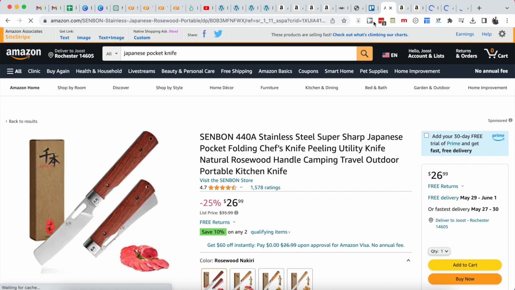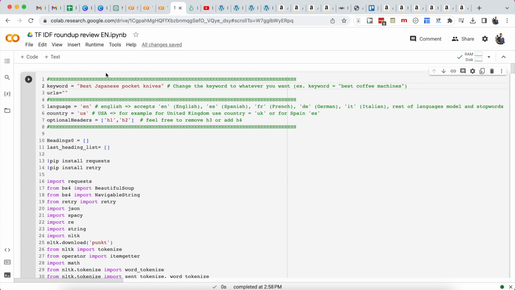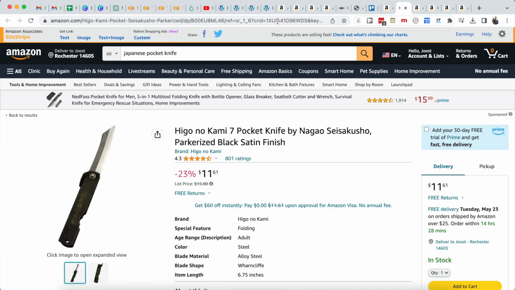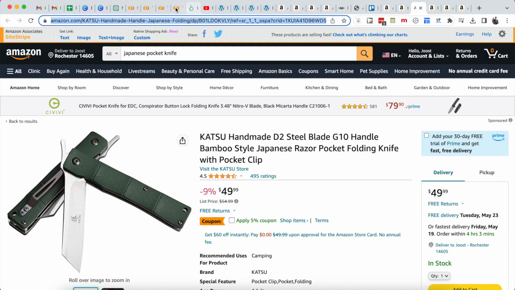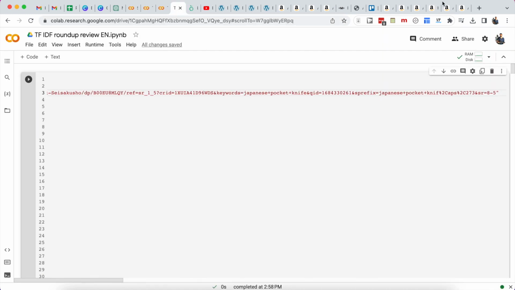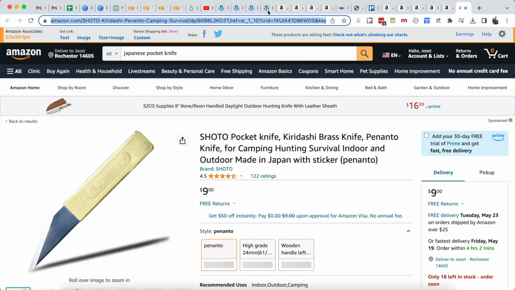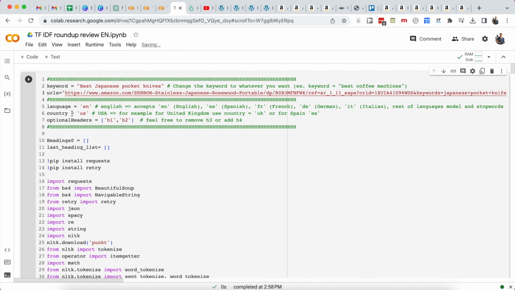Okay, so now that I have these URLs, I'll add these URLs to the Python script. Three, 4, 5, 6. Okay, so the code is now going to install these Python packages and set the keyword and the URLs.